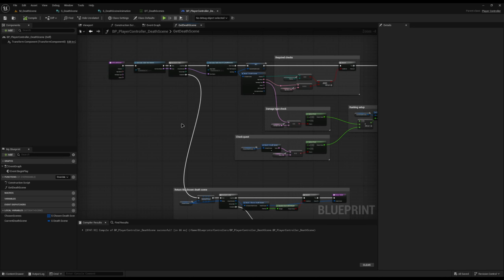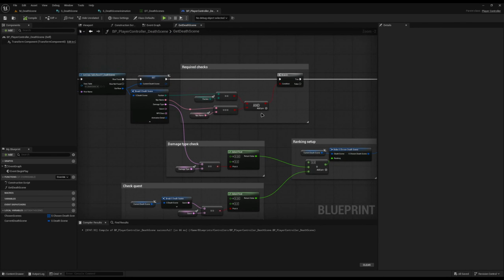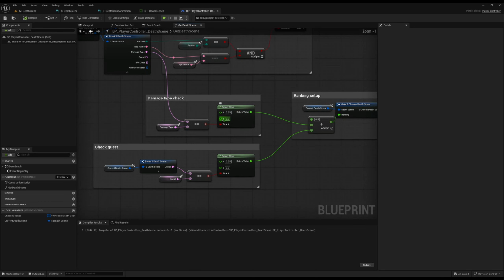I like the randomness of it, which is why I'm doing it this way. I want it so that sometimes you may die in the middle of a boss fight, and there's a chance that the boss will not be the one to mock you. It could be one of his lackeys. It adds to it.